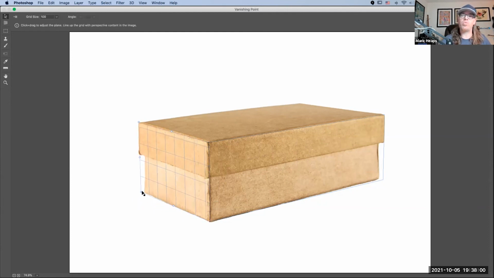If the grid turns red, it believes that you don't have an accurate perspective. I'll hold command again, or control in Windows, and drag off that edge. Kind of finish this out. And so we've got our perspective plane.